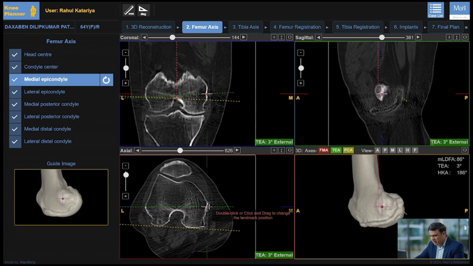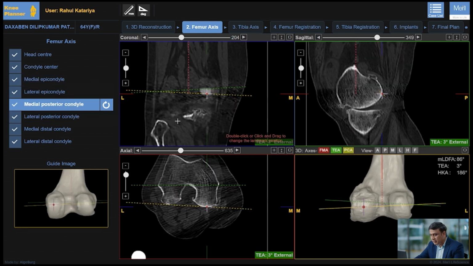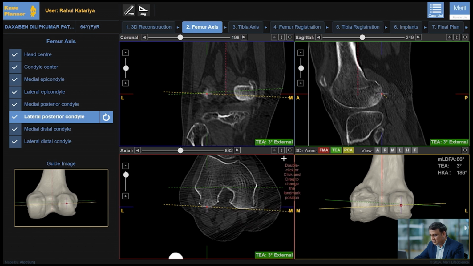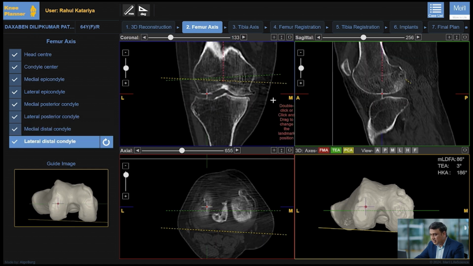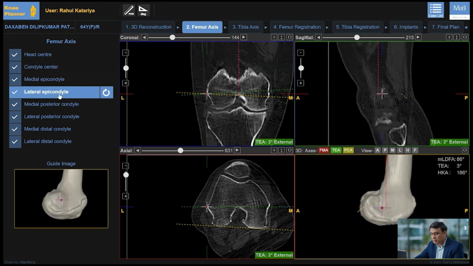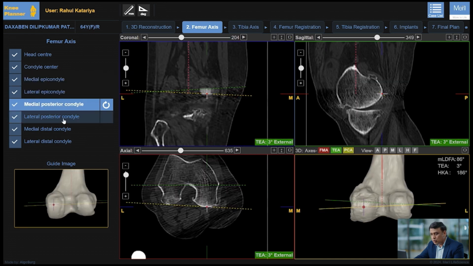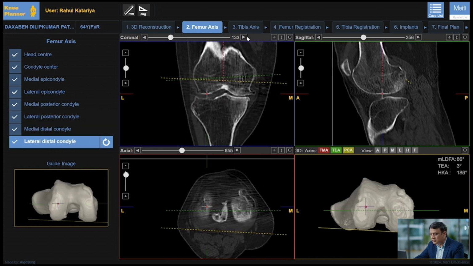Then there is the medial epicondyle. You can take the highest point of the sulcus. The sulcus is the best point to take because it defines the surgical transepicondylar axis. Then you mark the lateral epicondyle. So the medial and lateral epicondyles become your transepicondylar axis. The medial posterior and the lateral posterior points give the posterior condylar axis. Then there are the medial distal and the lateral distal points, for the varus valgus of the distal femur. To be precise: hip center and knee center for the mechanical axis, two epicondyles for the transepicondylar axis, two posterior condyles for the posterior condylar axis, and medial and lateral distal condyles for the varus valgus of the distal femur.